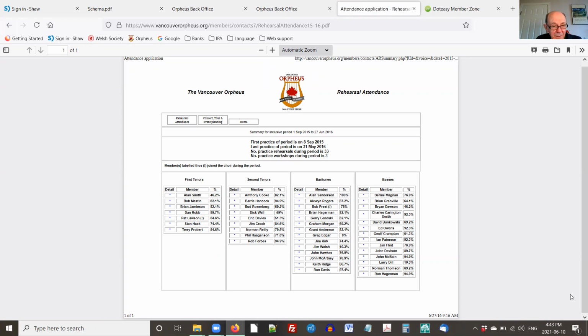Then lots of names, lots of people are still here, but some people are not. For example, Dan Robb is not here any longer. Let's see, Anthony Cook has left us.